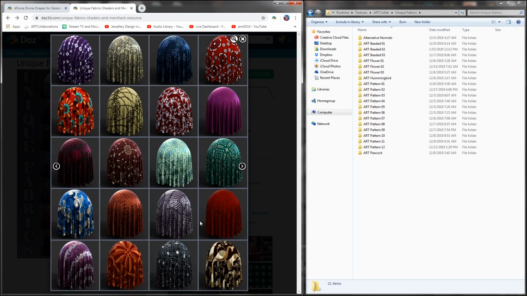In this case, this pattern right here is beaded 01, this one is beaded 02, this is beaded 03, this is flower 01, flower 02, and so on and so forth all the way down to peacock down here. So if you want a guide, you can use this as your guide. You could probably save this and put it in here just for reference.